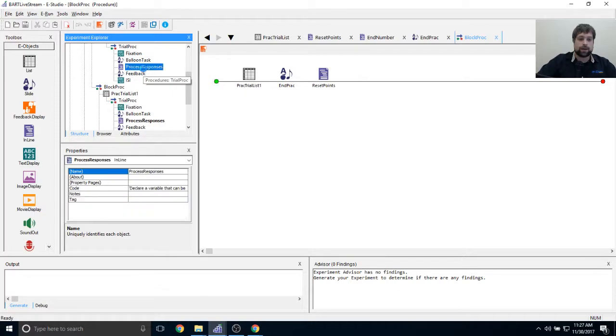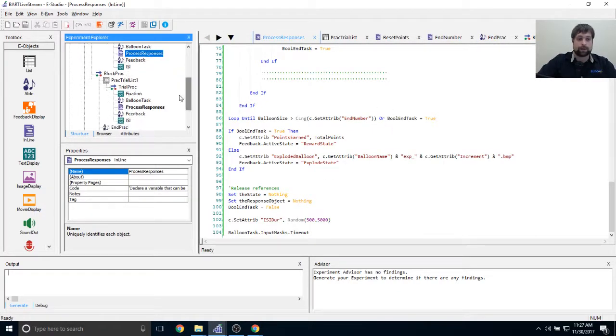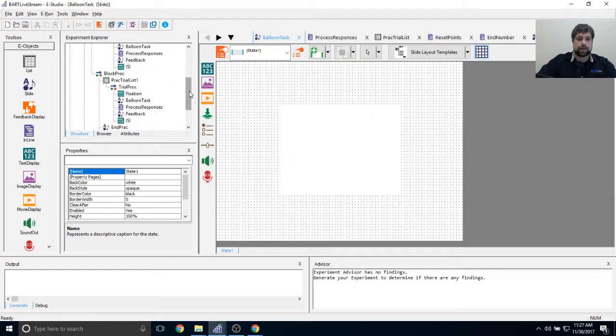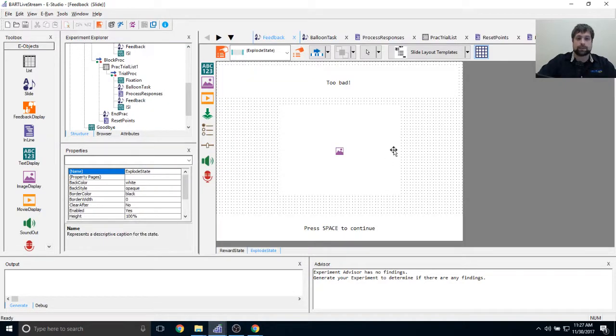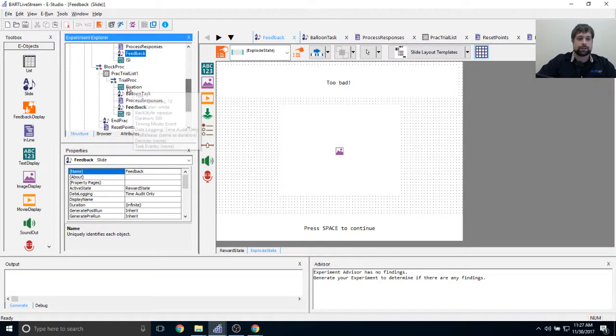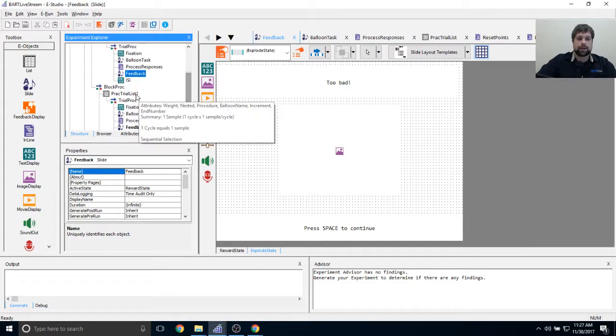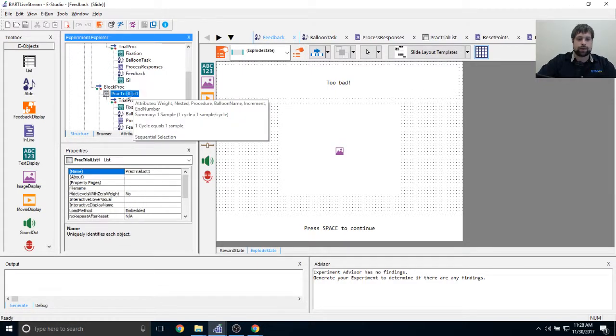So I don't need to go ahead and retype process responses because it already works. I don't need to retype balloon task or redo balloon task because it already works. I already know that my practice trial works and this trial proc already works. So the only thing I needed to do was just make a new instance of this prac trial list.